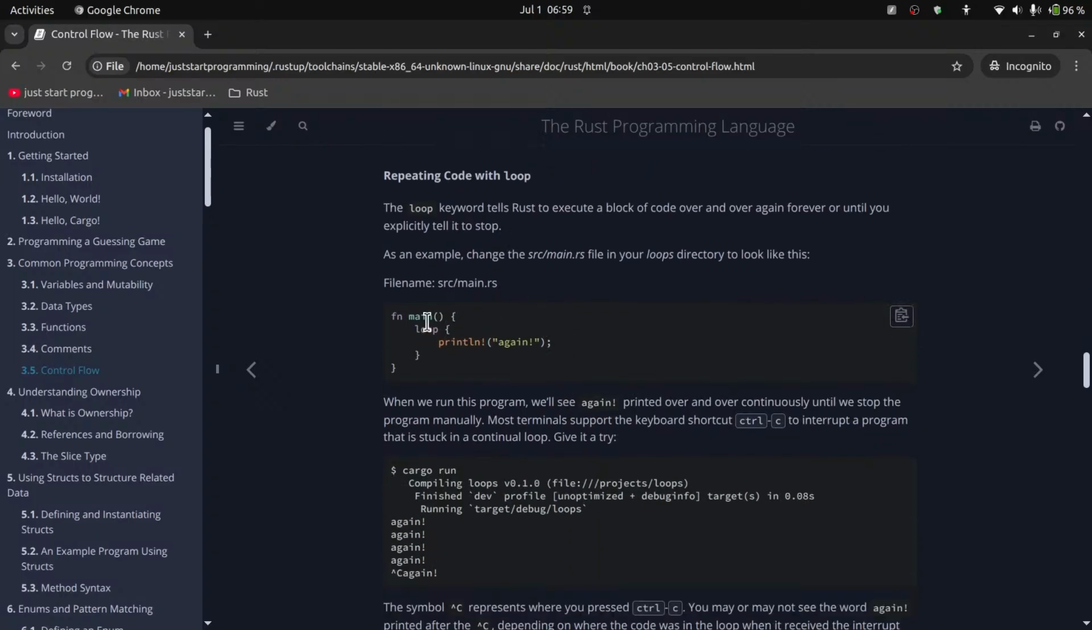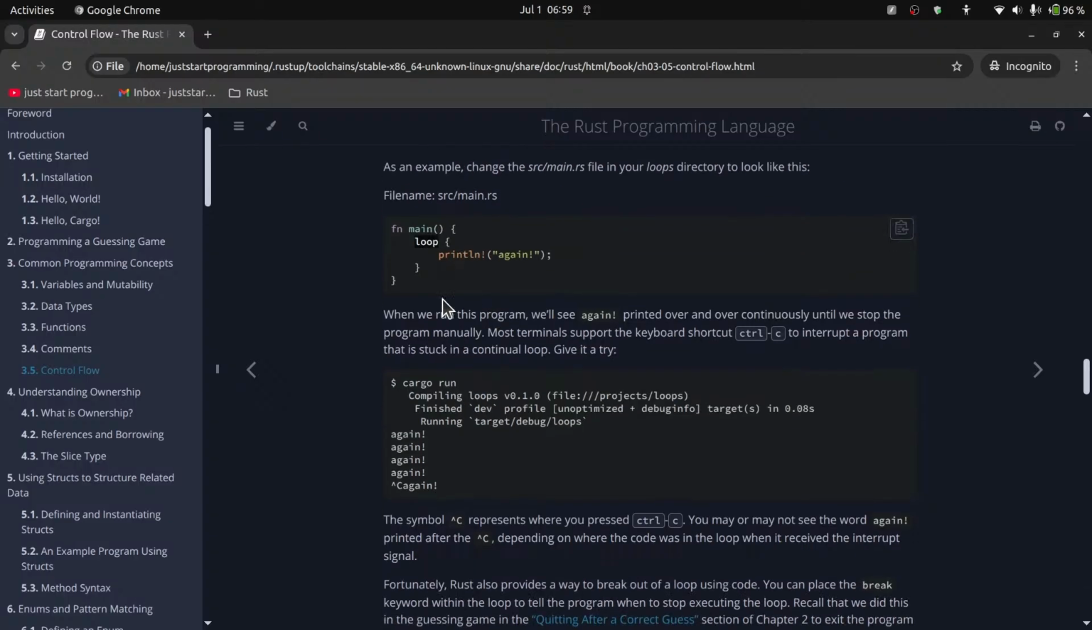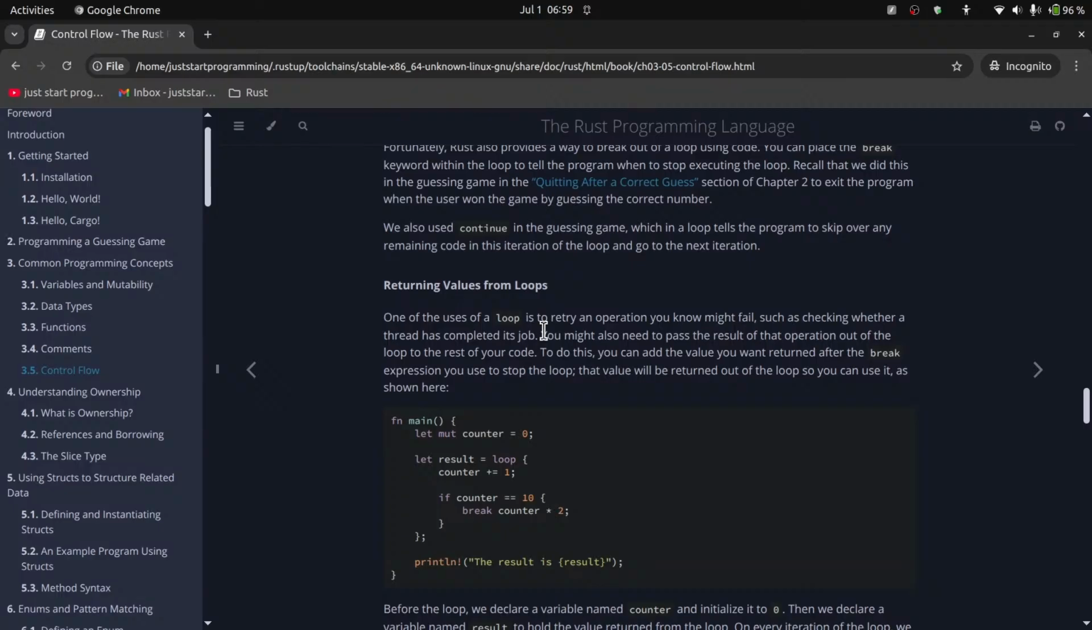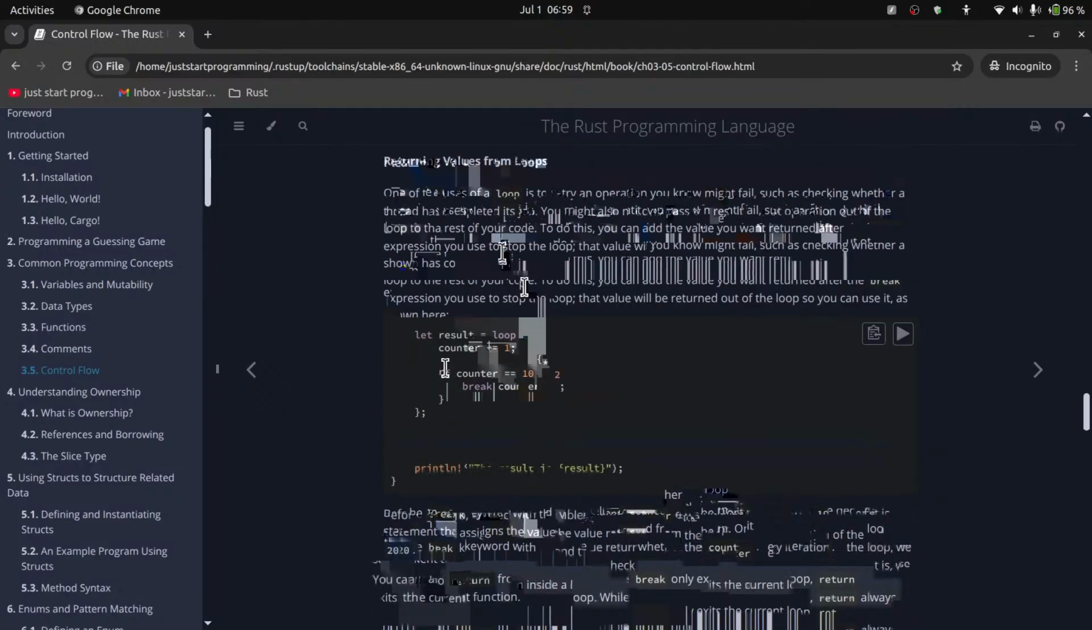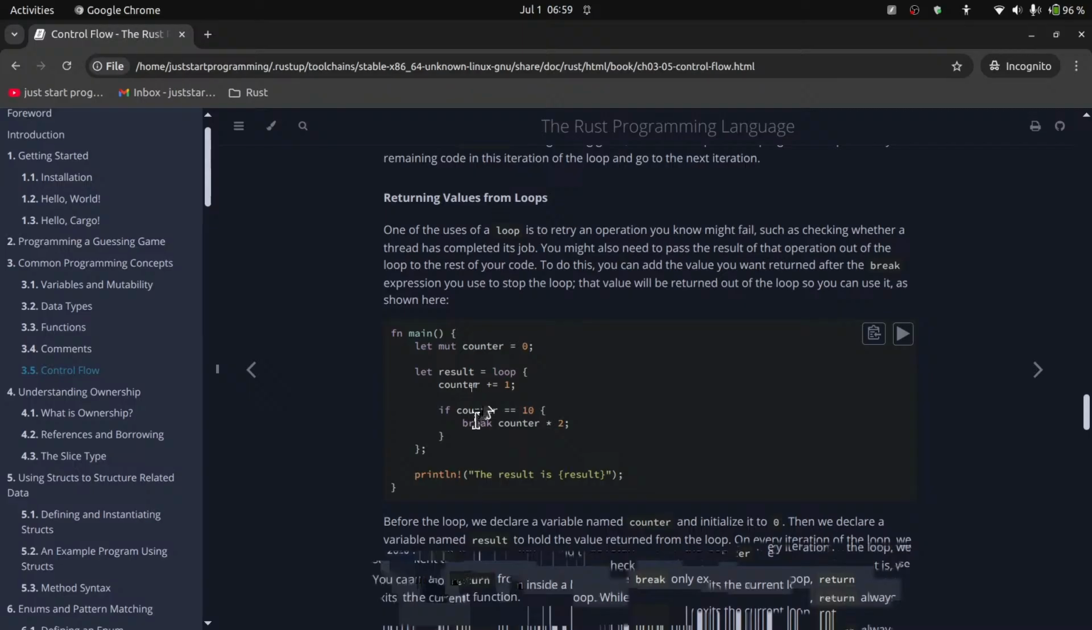And then you have loops as well. So loop keyword. This one will be an endless loop, unless you terminate it. Returning values from loops. So you can create a loop, define a scope, and then you can return a result. So in this case, it's counter.